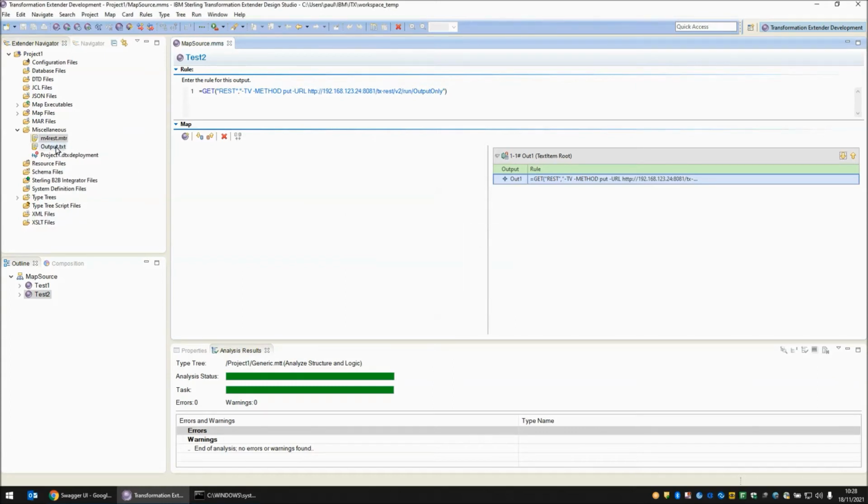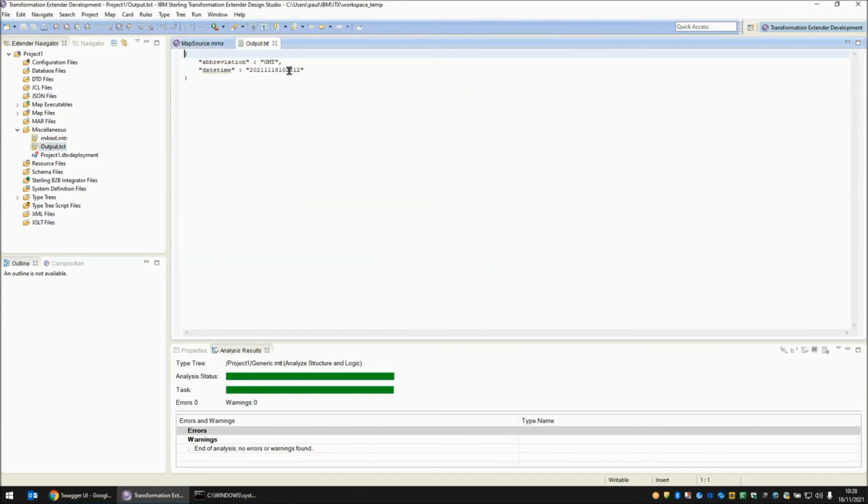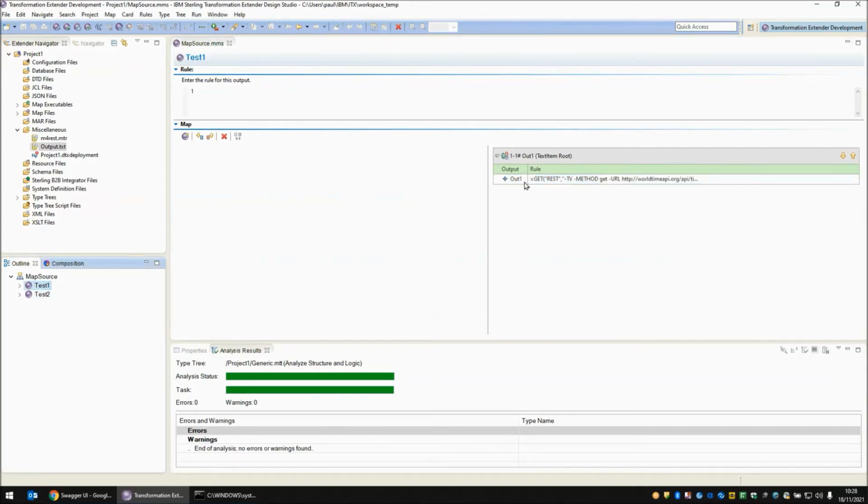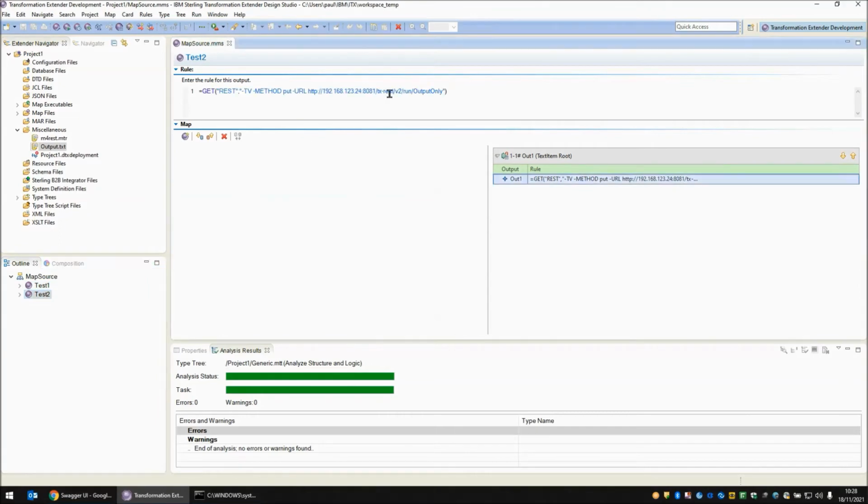And if we look at the content of output.txt, you will see that I have the results from the local REST API. So there we have it. Two examples of how to call the REST API, both remotely and one that I've deployed locally, using the REST adapter in maps test 1 and test 2.